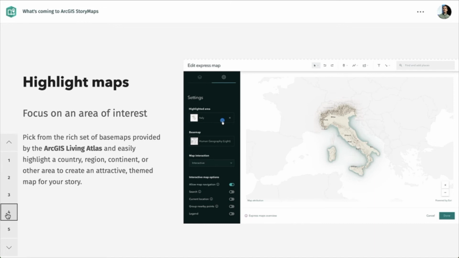Creating a highlight map will be a simple two-step process. First, you'll pick a base map from the rich set of base maps provided by the ArcGIS Living Atlas. Then, you'll choose an area to highlight, such as a country, continent, or region. The builder will create a mask and an attractive highlight effect around the area you've chosen and insert the map into your story.